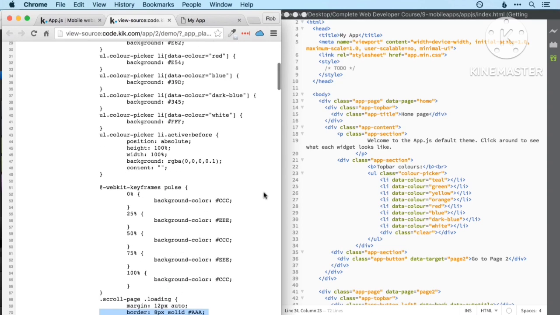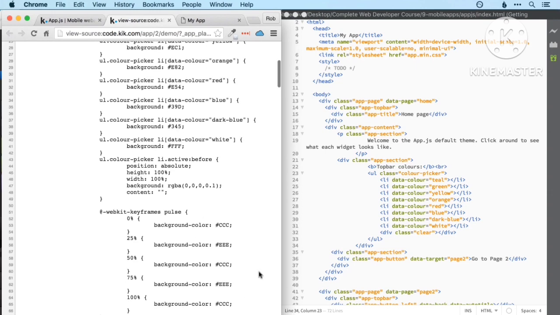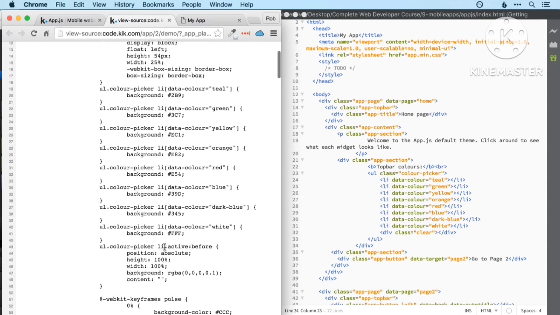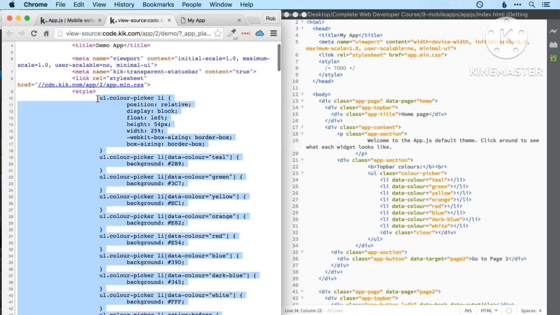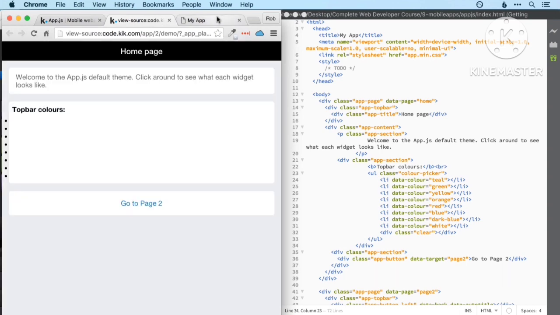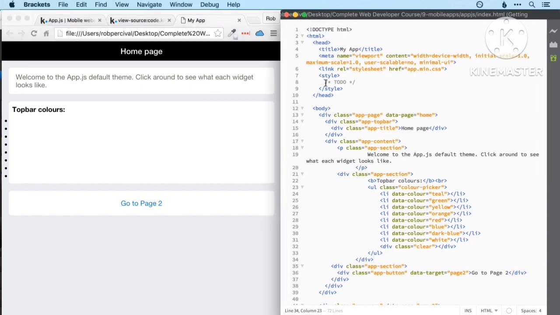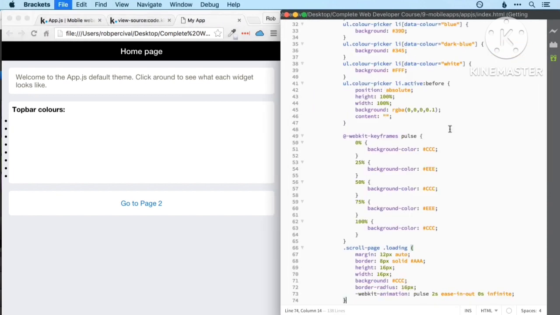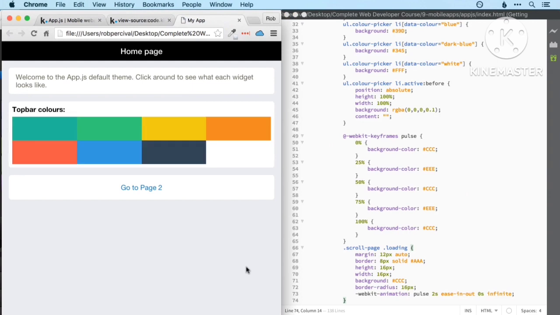Some backgrounds for the WebKit keyframes. They are the animations for when new pages are fading in or out. So we've got the background colors for those. And then we've got our specific styles for our color picker. So let's use those in our style section as well. And let's take a look.